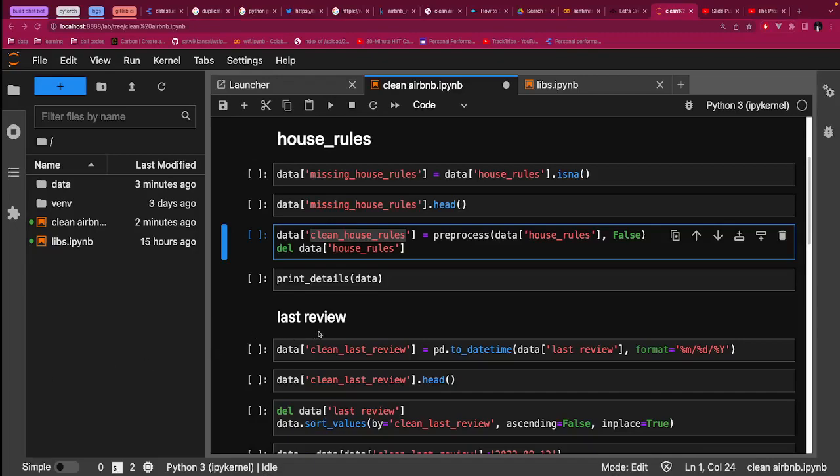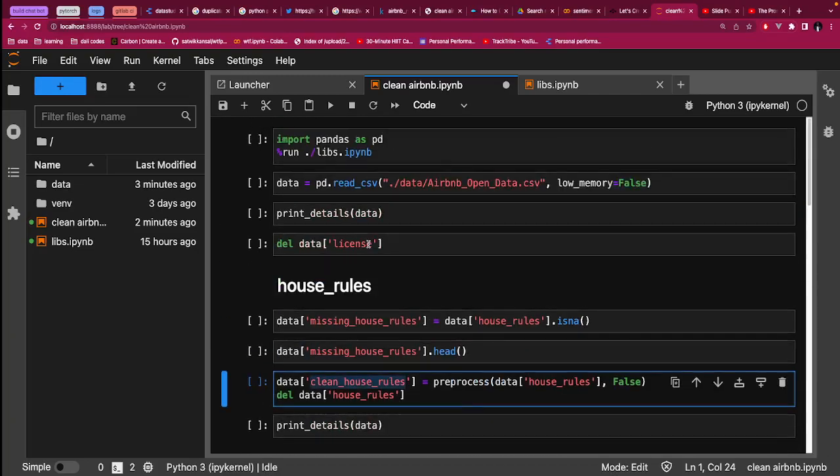Hello Internet, this is your daily dose of data science. Today we are going to complete the cleaning of Airbnb data.